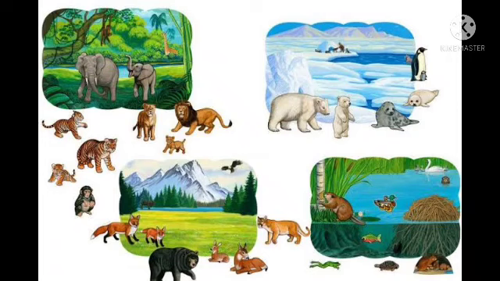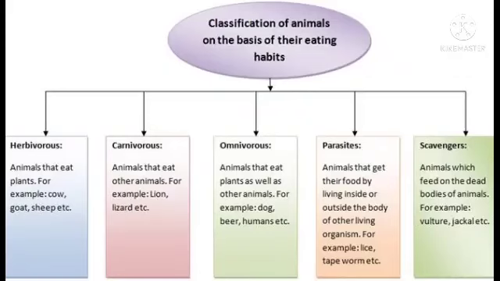We know very well we take different types of food in different ways. Like us, animals also have different eating habits. According to their eating habits, animals can be divided into 5 groups. These are herbivores, carnivores, omnivores, parasites, and scavengers.